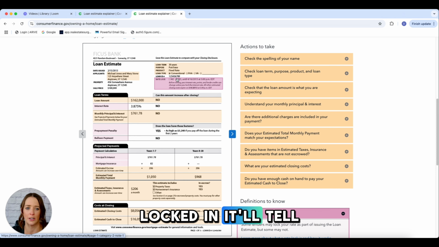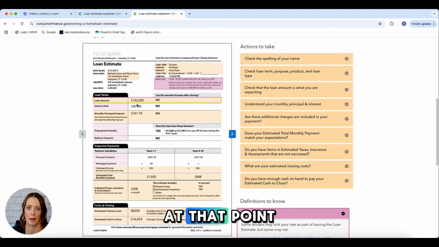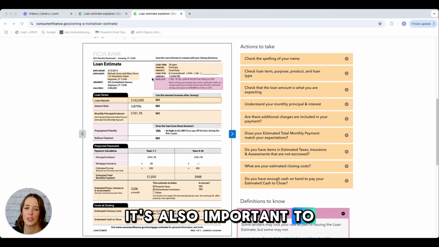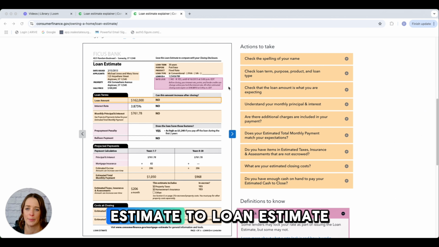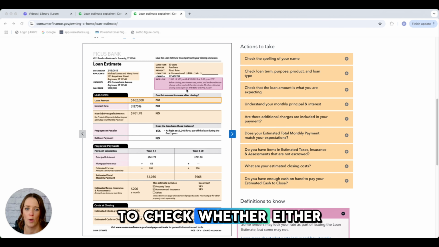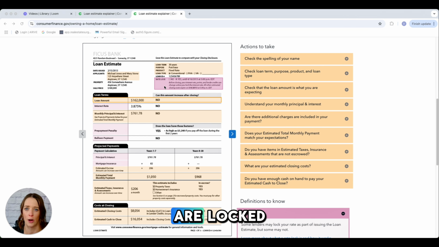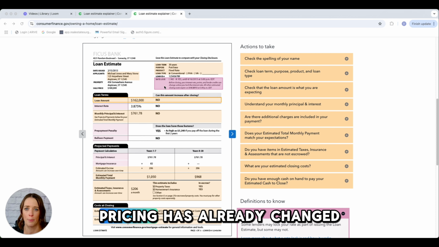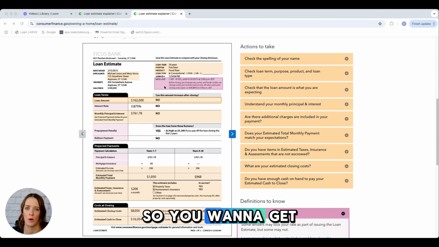And if it is locked in, it'll tell you it's locked in right here and what date the rate lock expires. So once that rate lock is expired, this pricing for this interest rate is no longer available. So it's going to be based on market pricing at that point. It's also important to note that if you're comparing loan estimate to loan estimate, to check whether either of the loan estimates are locked, because if it's locked, that pricing is still available. If it's not, the pricing has already changed with the market. So you want to get real-time updates from the loan officer and see what their current accurate quote is.